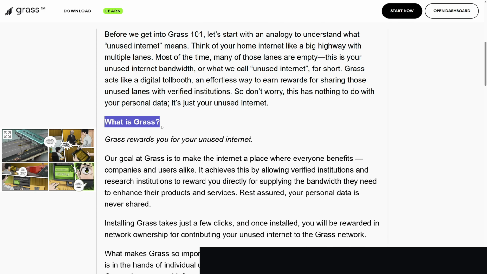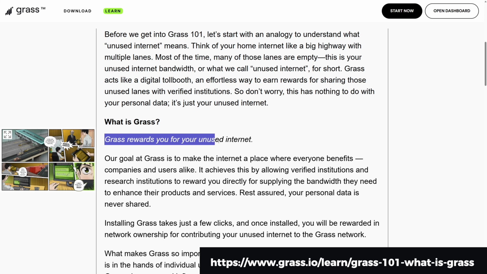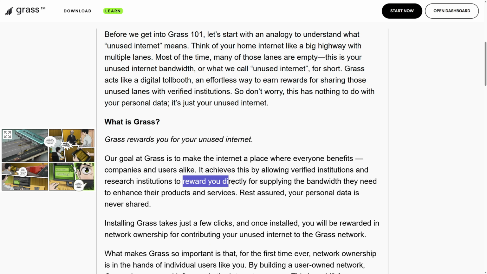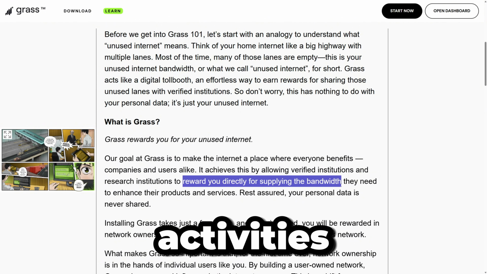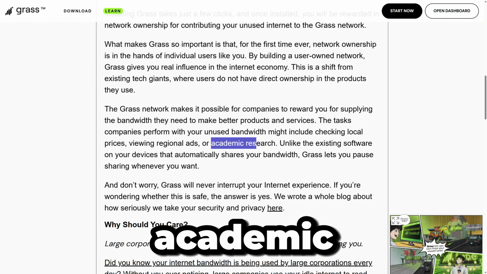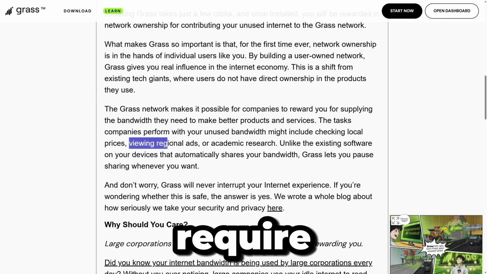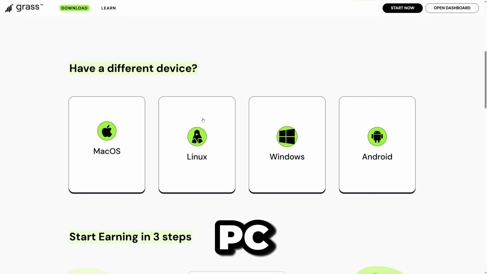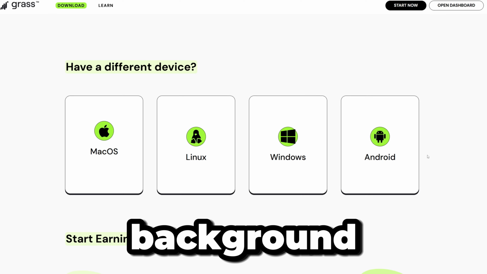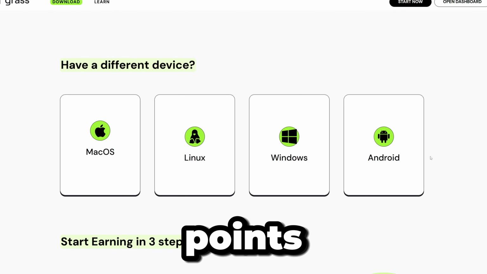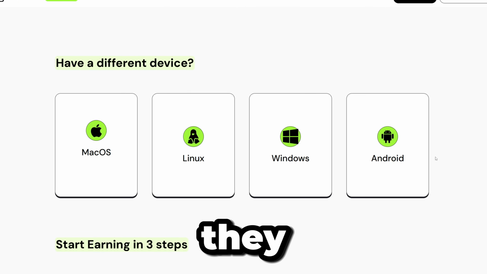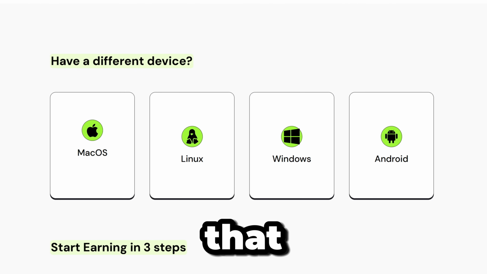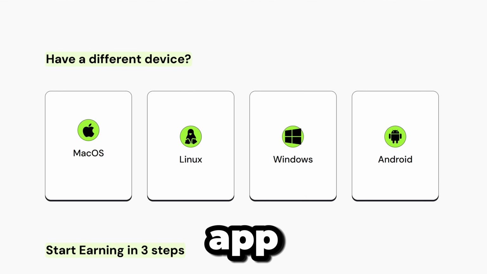For those who are new to Grass, it's a bandwidth sharing project that rewards users for contributing a small portion of their unused internet connection for activities such as training AI models, academic research, and applications that require high bandwidth power. Now you can install the Chrome extension on your Windows PC, your Mac PC, a Linux PC, and even now the Android app. The best part is that it runs quietly in the background, and in return you earn Grass points, which convert into tokens once they have their second airdrop. And what's good is that you can easily turn off and on the app whenever you want.